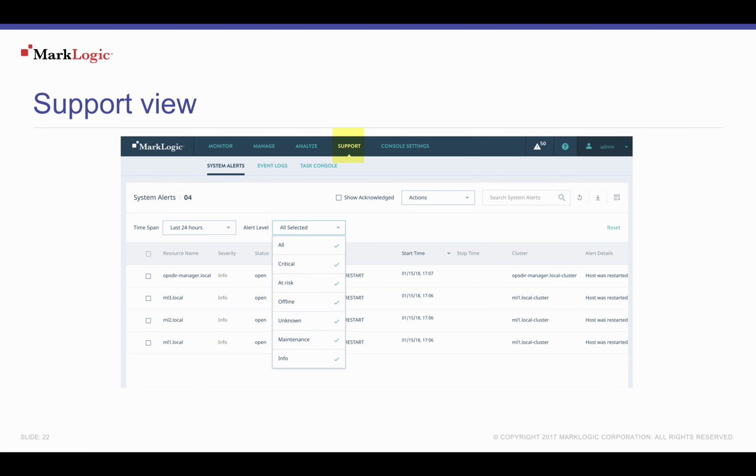The Support view shows alert messages for your application servers in your enterprise. View and filter server logs and display tasks that run on managed MarkLogic clusters. Alert messages can be acknowledged in whole or selected messages to remove them from the list. Acknowledged messages can always be shown again.